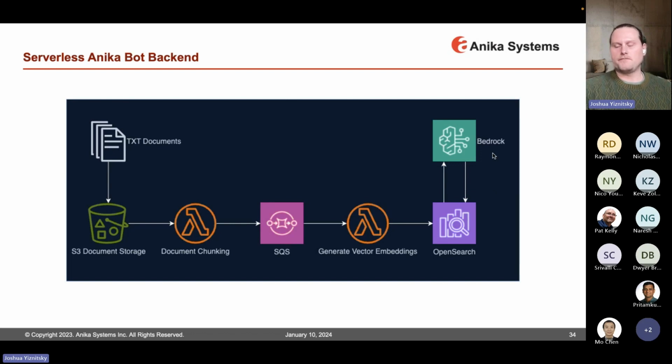As Mo mentioned, there are a bunch of different large language models that you can use on Amazon or AWS. And one of the things that we do want to do in the future is start to look at all of the different models available and see which ones perform the most consistently for the specific tasks that we're using.